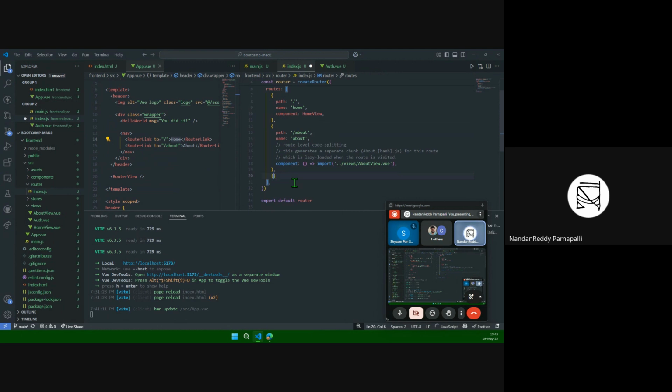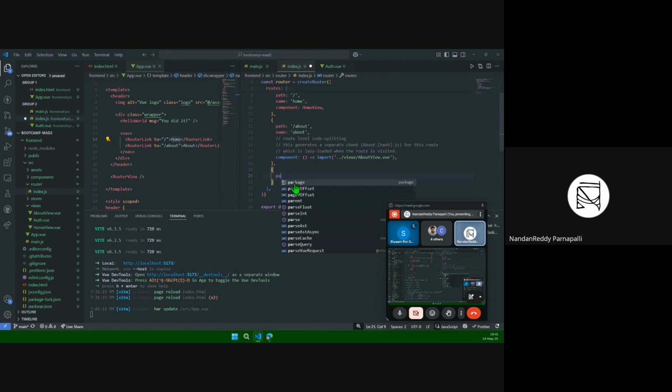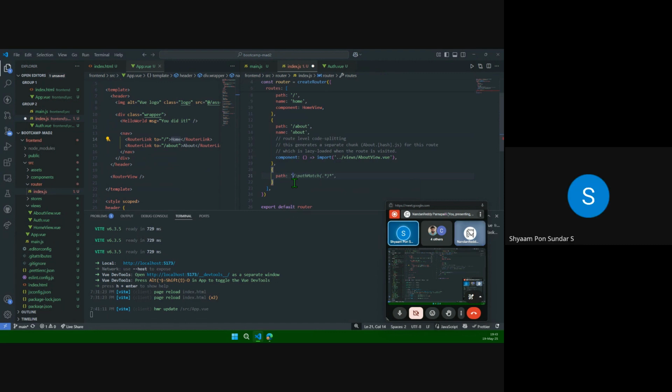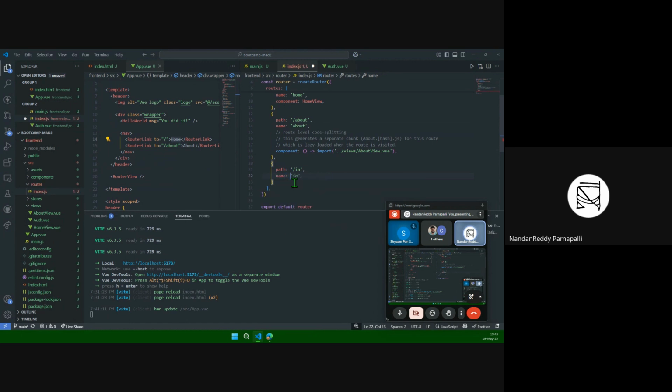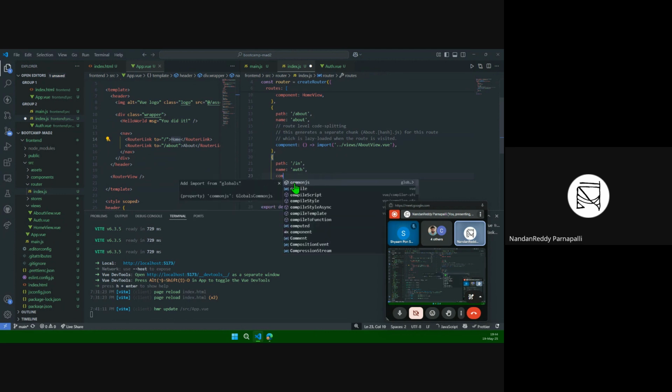We just create a new route path for auth. I'm giving slash in for entering into the application. You can give slash auth also, it's fine. So I'm giving auth with the component. You can do the same thing with lazy loading, so that only when we open the application does it load.